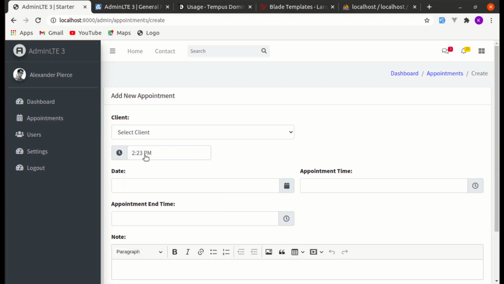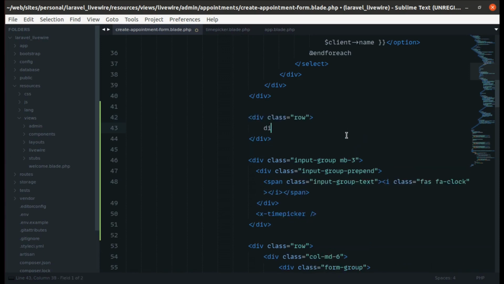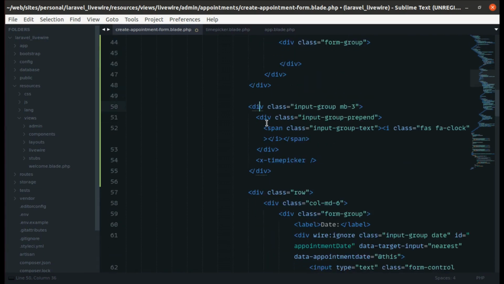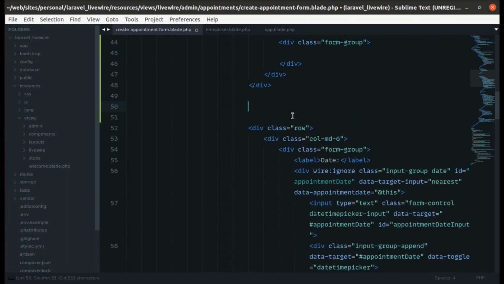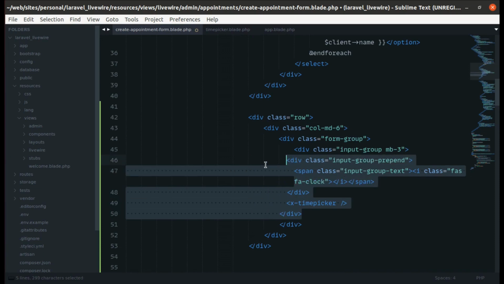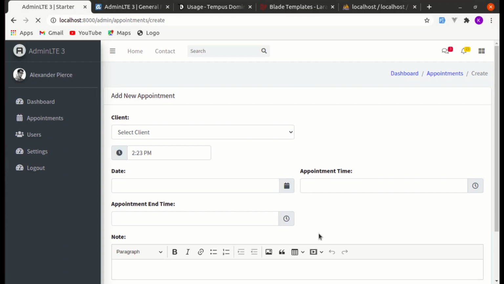Yep, and this design is not working, so let's create a div with the class of row, and inside that let's create another div with the class of col-md-6, and again let's create a div with the class of form-group, and inside this one let me cut from here and paste it. Okay, let's indent it, and let's see if this works.